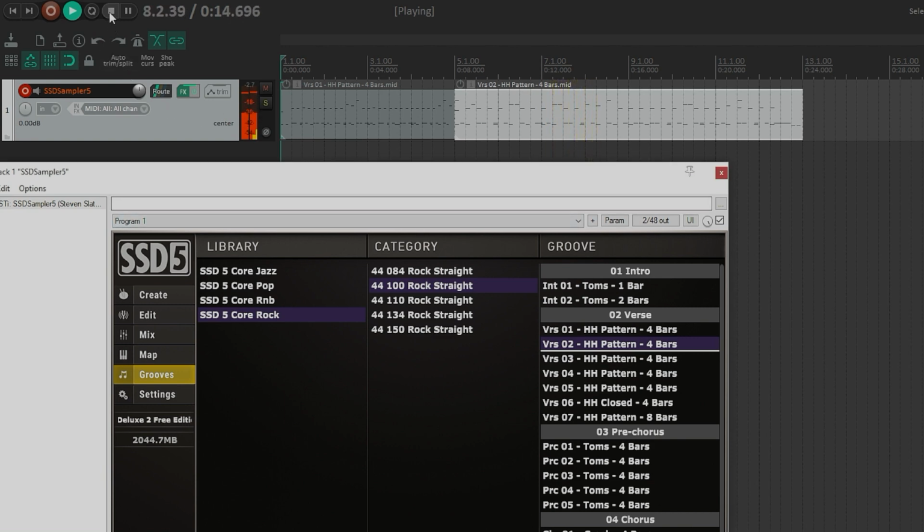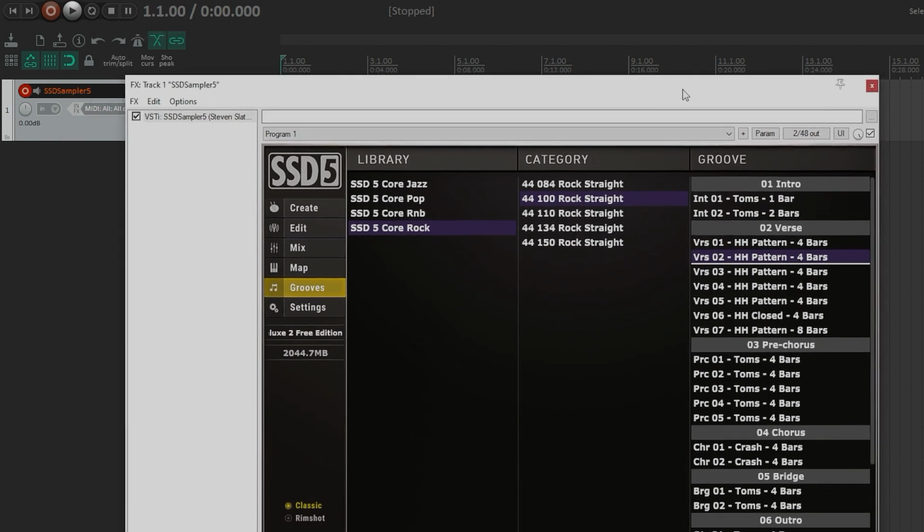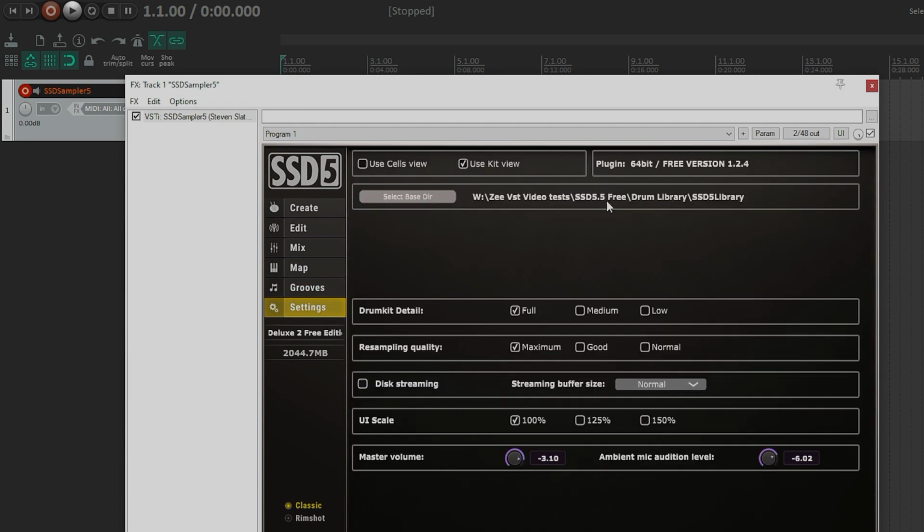I'll just quickly show you the settings tab, because if you want to locate your library somewhere else, there's an option to choose the path for that in there. There you go, might be useful.